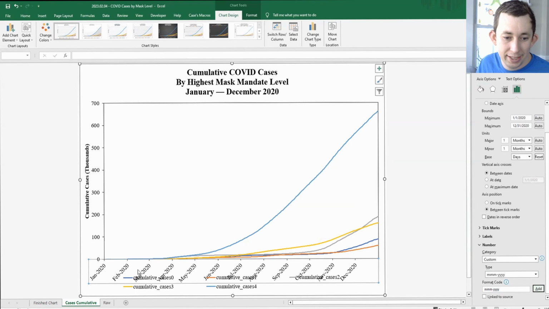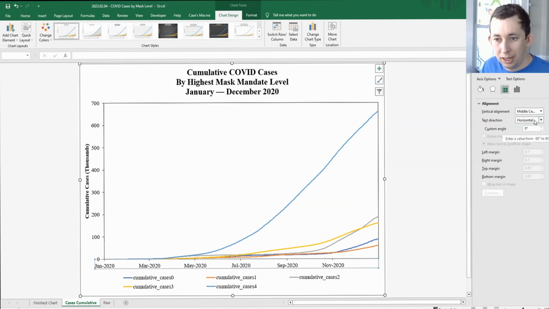The only issue with that is that they're kind of skewed. I will type 0, or you can change this text direction to horizontal, and now it just looks a little cleaner. Notice December didn't quite make it on here, but that's okay. We know that this is December right about here.